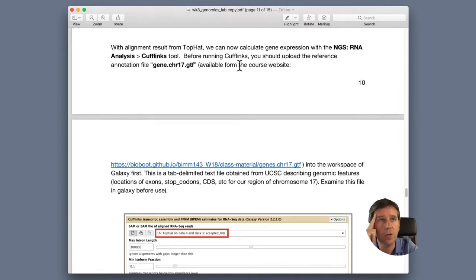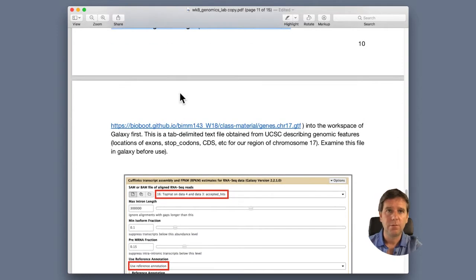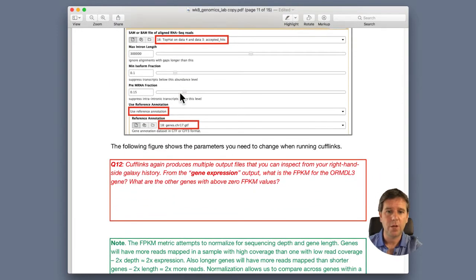Yeah, so you could click on NGS, RNA analysis, Cufflinks, or just enter Cufflinks. We're going to need this GTF file available from our class website, so you can download that from there. This is the annotation that tells us where, well, let's load it up and see what this GTF file looks like, and then we'll do this Cufflinks analysis.